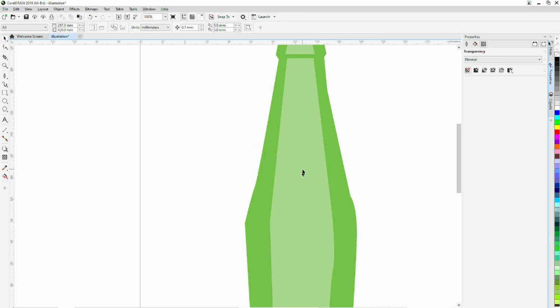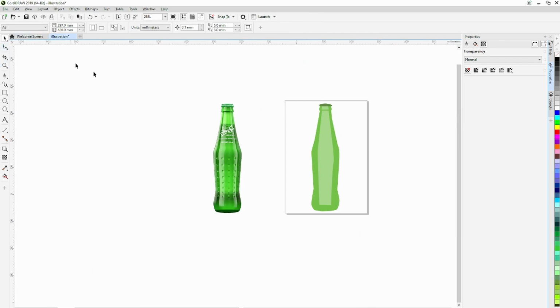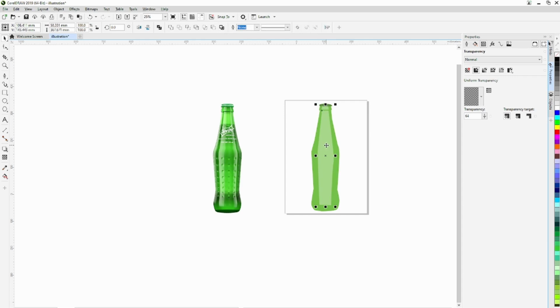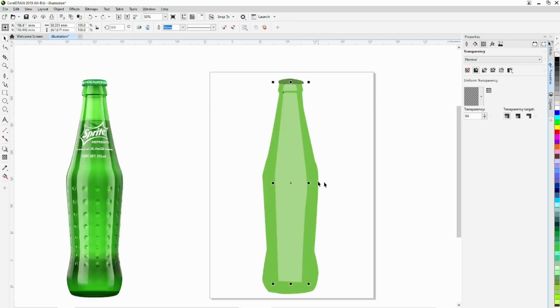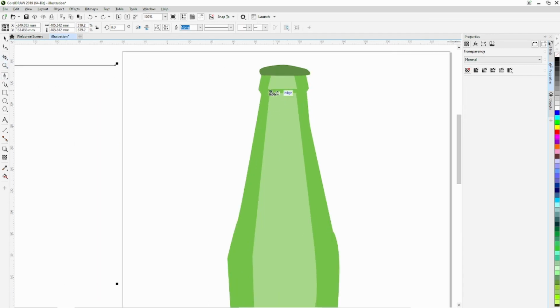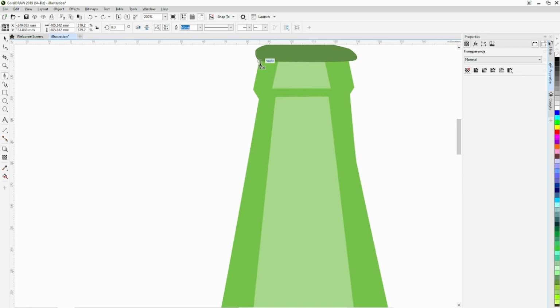Okay, let's instead just group. So these two shapes now, hold shift, click on the second one and group it so that this moves together. Okay, now let me reduce the influence of the bottle, of the original bottle. Let me now draw in my own.